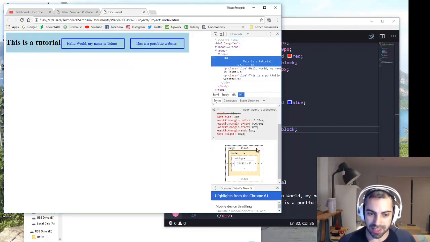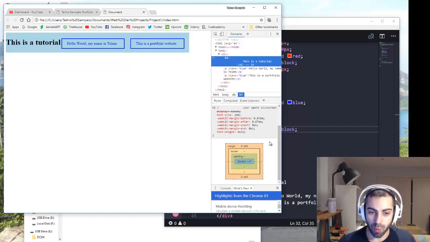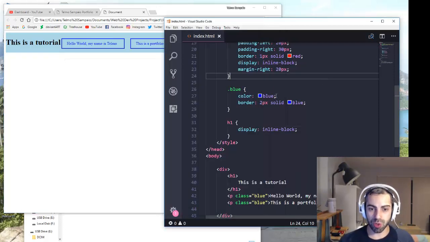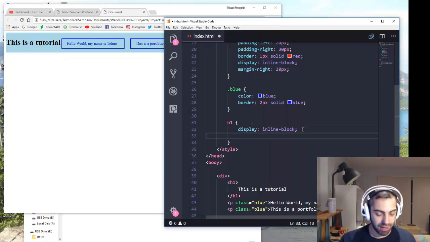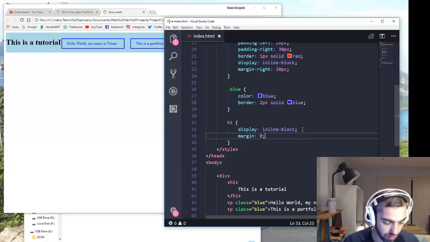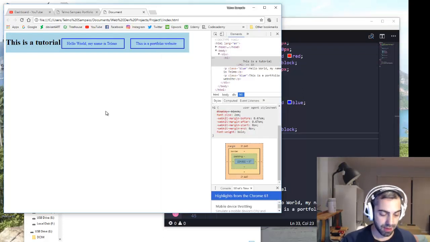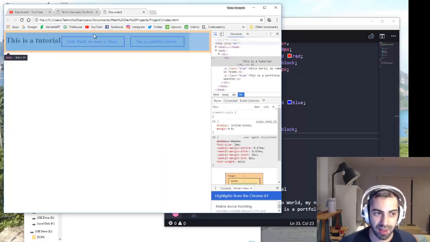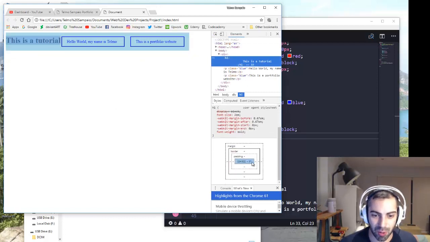So if we click in here with the arrow on our H1, look at this, and we go here to this box model, we can see that by default we have some margin on the top and on the bottom, and we didn't put these margins. So if we want to overwrite these values, we should go in here and inside of the H1, let's say that we want all the margins to be 0. We can just put margin 0 and save it. Refresh, and if we click it, look, now there is no margins. No margin on the top and no margin on the bottom.